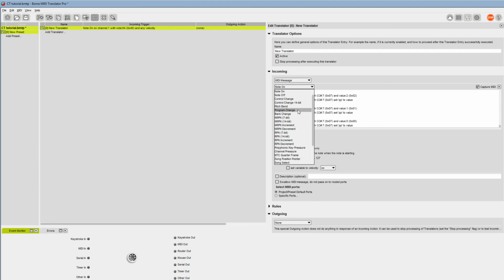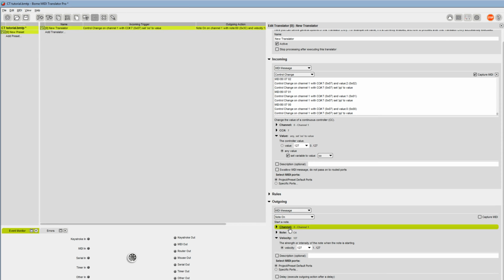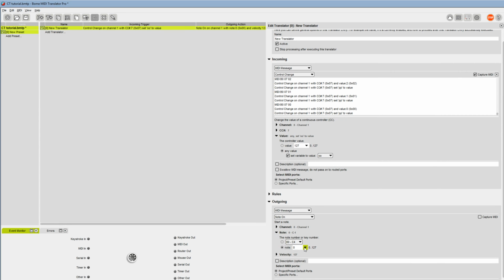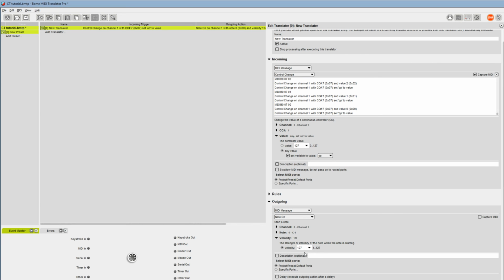So we need to set our input to a control change. We need to set the CC to 7. We need to set the value to a variable of 00. And then for the outgoing, we need to set it to a MIDI message, a note on. We're going to set it to channel 0, and note 0. Then for the velocity, we're going to set it to 00. We're also going to click on Swallow MIDI Message, which is here.